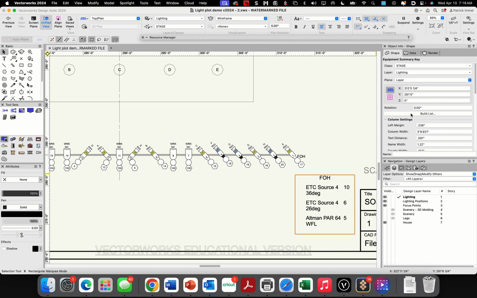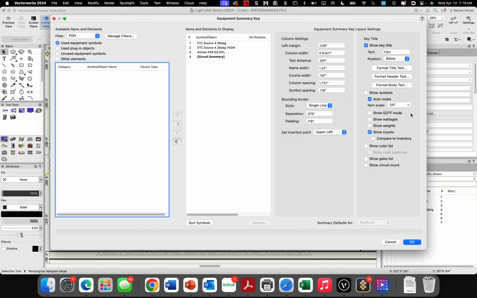So let's click on Build List over in the Object Info palette. Vectorworks is pretty smart, and when you open it up for the first time, it will look probably something like this, okay? And it's pretty good about giving you just what you have on the pipe. So as it says here, you can click on used, what the symbols are being used, for the front of house position. So items and elements to display, we want them all to come over, so I will use this double arrow, and there they are.